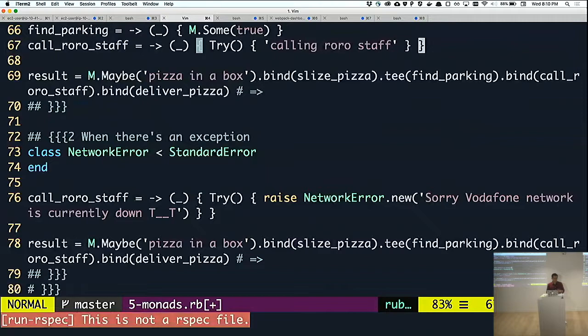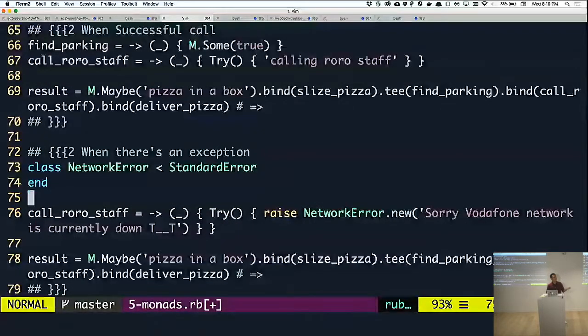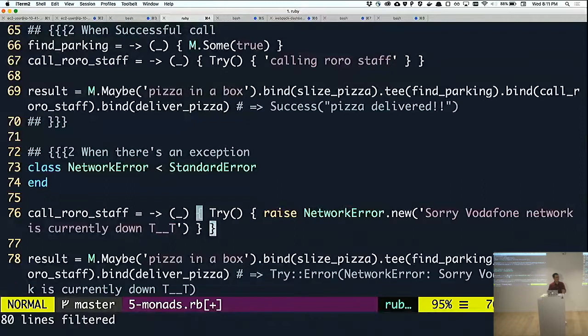So here, I have two scenarios as well, one is successful and one has a failure. For example, here, the delivery guy got here, found parking, but couldn't get in. The security didn't let him, and he tried to call the staff to open the door, but the Vodafone network is down. Let's see what happened. When successful, as expected, we got our pizza delivered, but when it failed, you can see that we get the error wrapped inside an error monad that tells us, okay, sorry, Vodafone network is currently down.